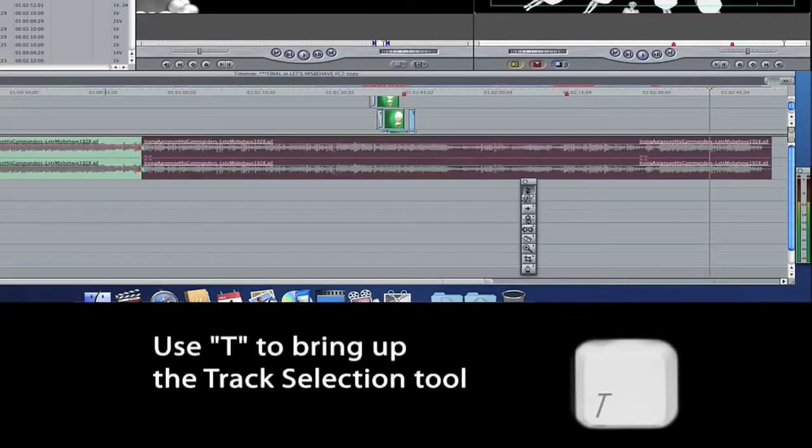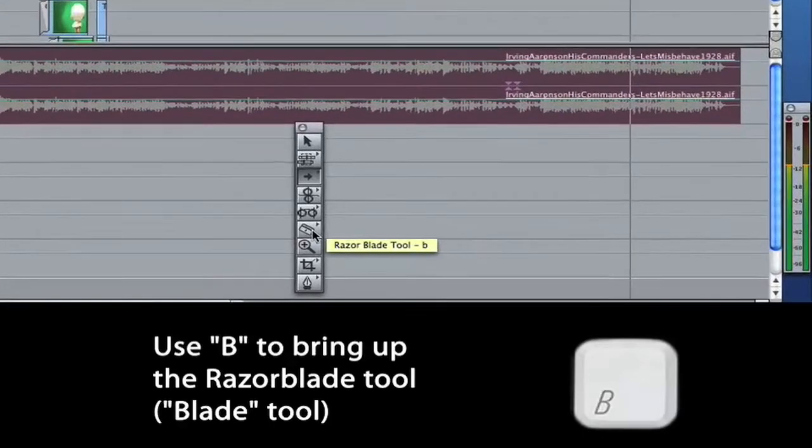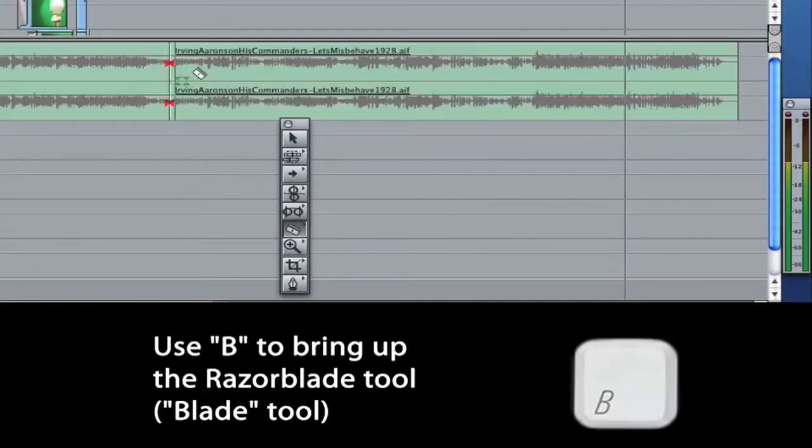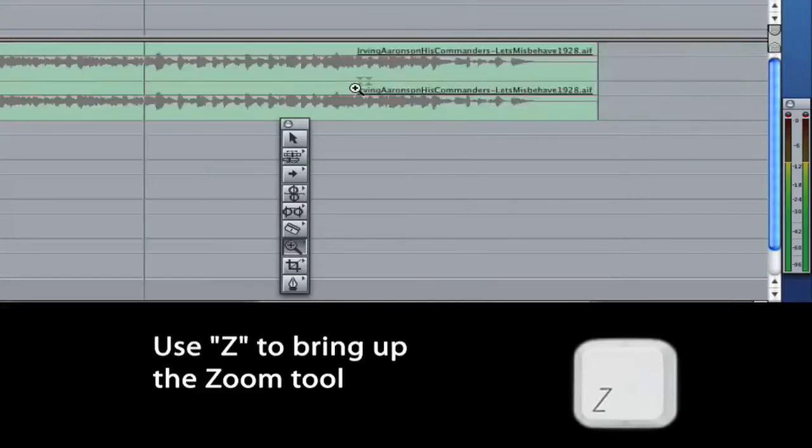Some other tools are the Track tool, whose keyboard shortcut is the T key, the Razor Blade tool, which I call the Blade tool because its keyboard shortcut is the B key, the Zoom tool, whose keyboard shortcut is the Z key, and the pen tool, which uses the P key as its shortcut.